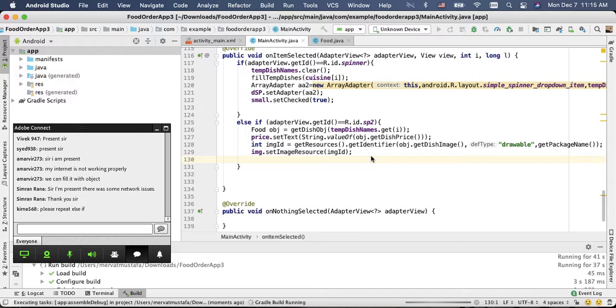Spicy, upsize, water. If it's spicy, we will not add any amount. But if upsize, let's add something. And if with water, we need to add something. So let's get back here.